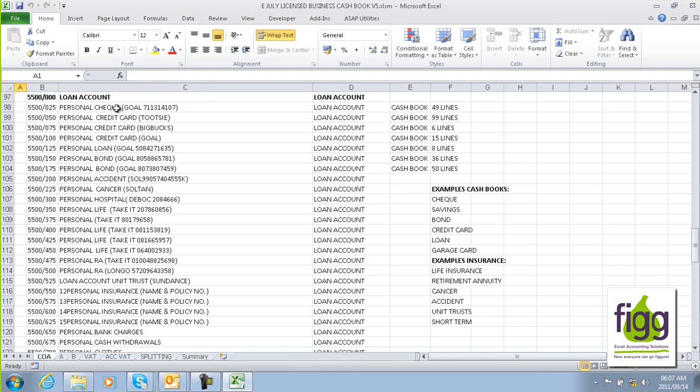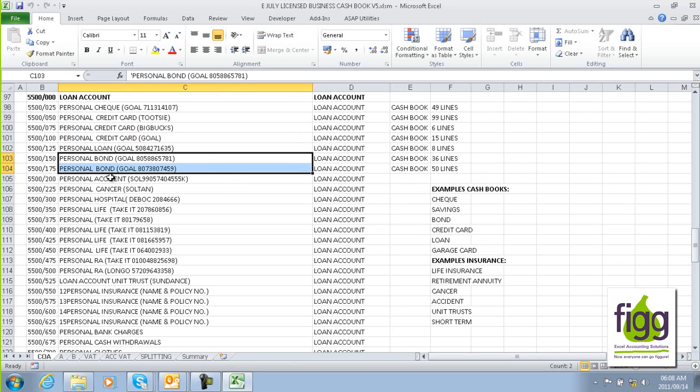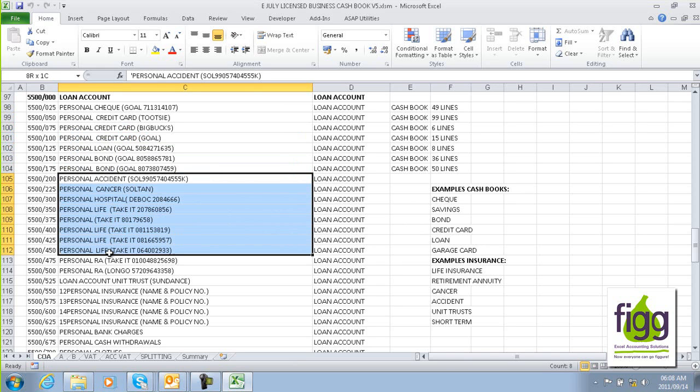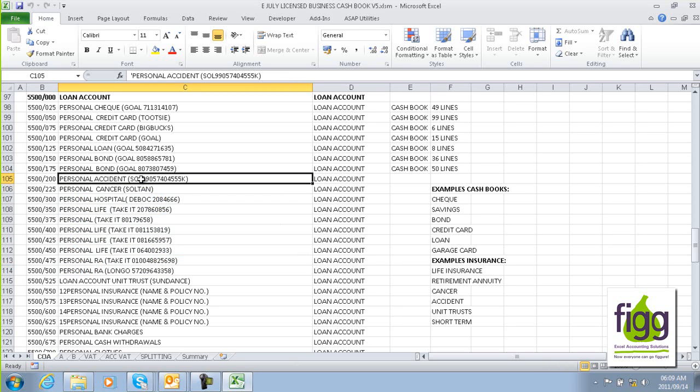You will notice that I've edited the personal bank accounts with examples of types of bank accounts that you would have in your personal name that you would use for your business expenses, and there are examples of bank accounts in your personal name for your cash books in the loan account section. I've edited to cater for a personal check account, 3 credit cards, a personal loan account, 2 bond accounts, and some accounts for personal insurance that you as a small business person could have, so that we can keep track of our personal expenses at the same time as our business expenses.